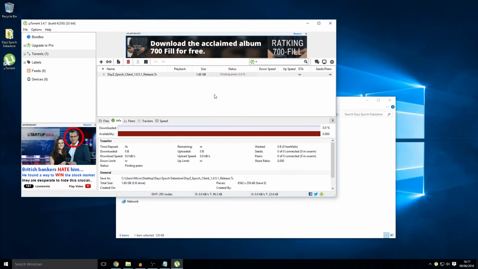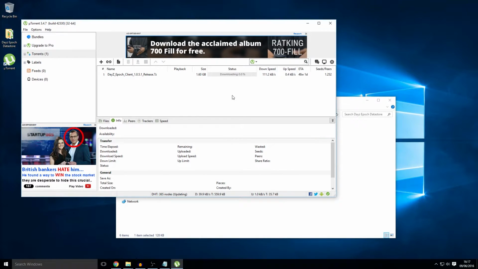Now this is 1.6 gig, so for some of you it may take a while, some of you it may take a couple of seconds, all depends on your internet connection. For me, it will probably take around 10 minutes, so what we can do is leave this running while we do the other things.